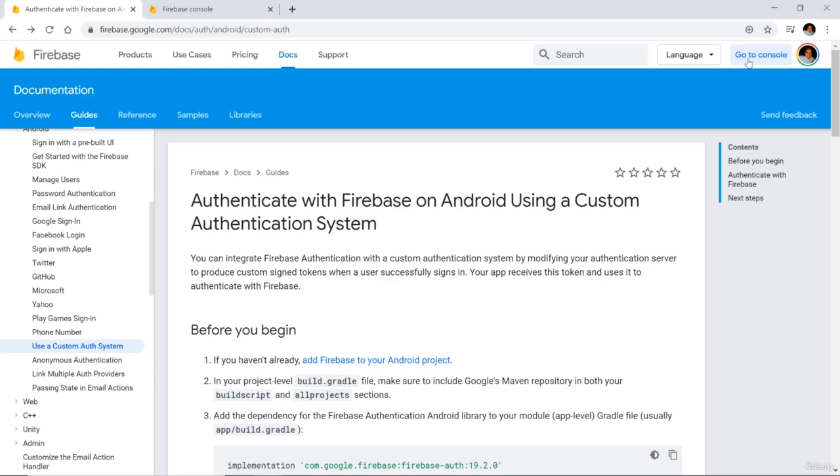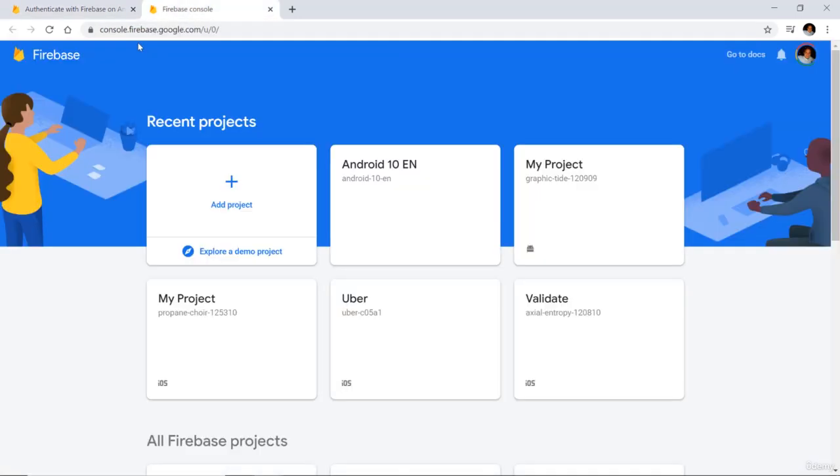And you can go to the console via the button here at the top right, or you can just go to console.firebase.google.com and then log in with your account. And by this, of course, I mean your Google Mail account. Okay, then you can create a new project.